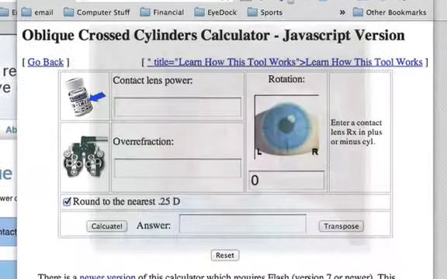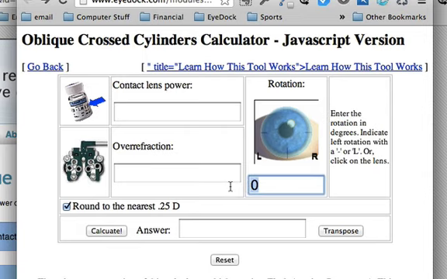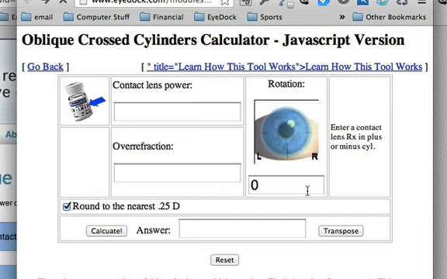Before I show it to you, though, I'm going to show you the history of this calculator. One of the first versions I made for the website is here, and it was pretty simple, and it actually hasn't changed much over time in this respect. You enter a contact lens power, an over refraction, a rotation you had to type in, and then you would calculate an answer. And it worked well. I was particularly proud of this little animation that I made.